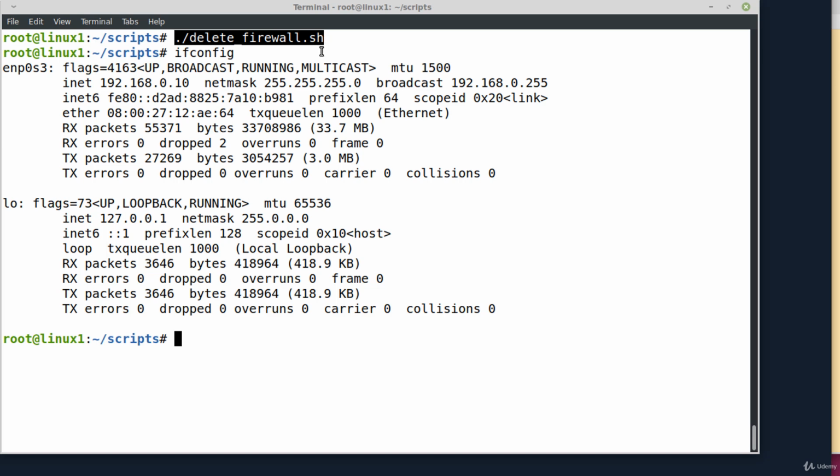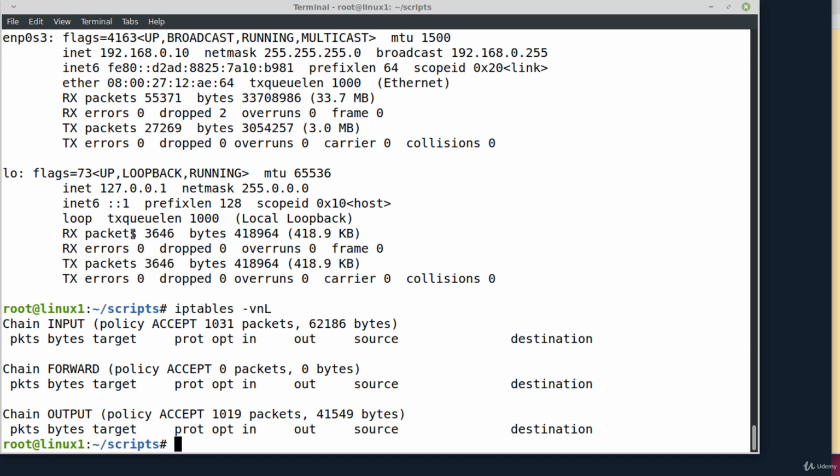I've flushed all the rules, so at this moment it's an open firewall and all traffic is accepted. This is the state where I'm starting from in each example I'll show you. There is no rule, and the default policy is set to accept.